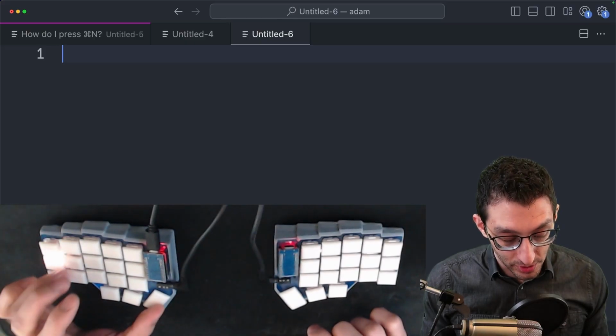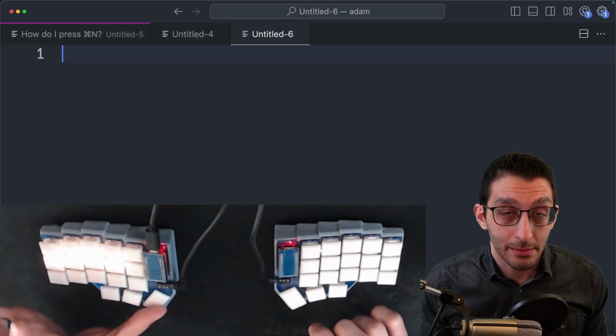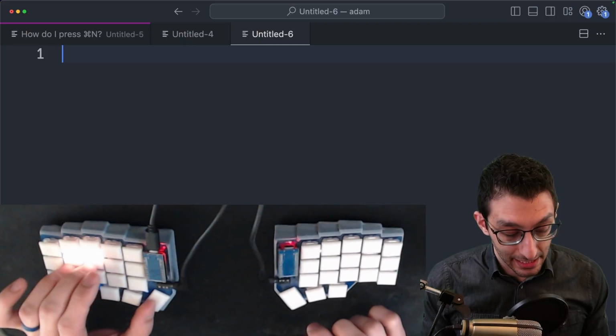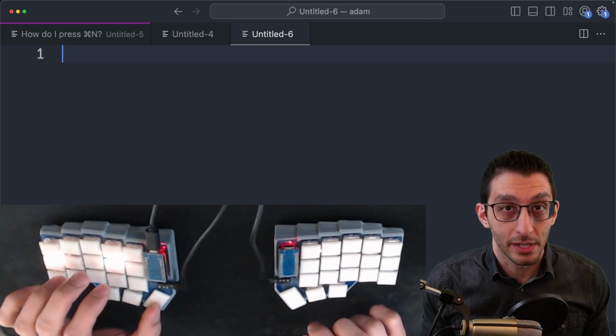So I have Control, Alt, Command, and Shift, and we can see them all light up. It's not like I had to press them all at the same time to do that, and I can press any combination of them that I want for this to work.